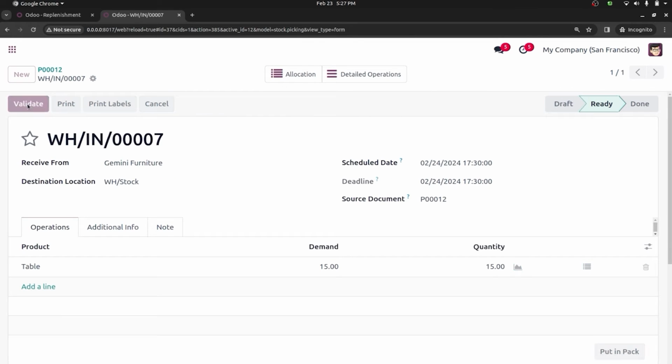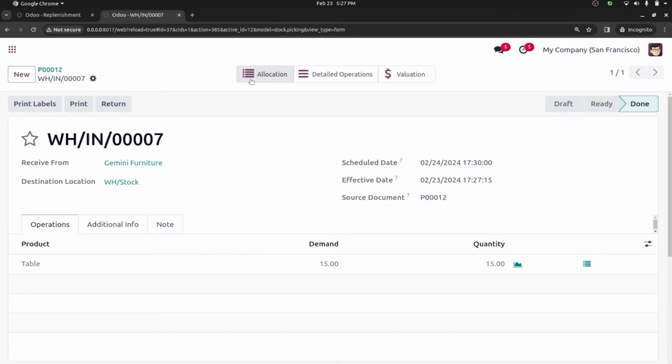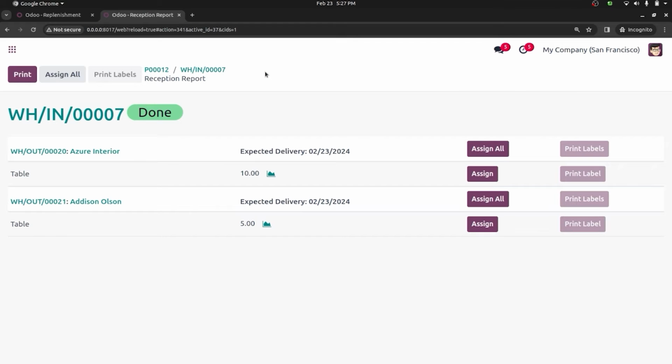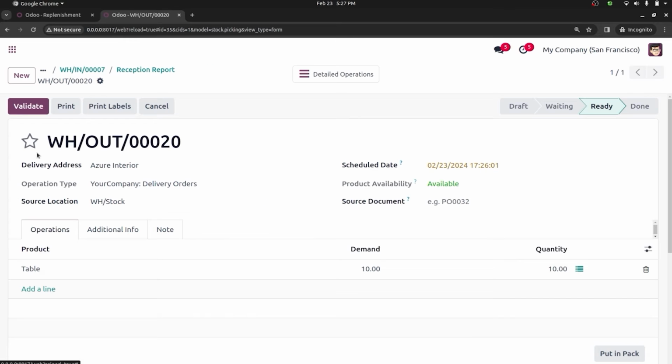We can validate this receipt. Now the allocation, a smart tab named allocation, is shown here. Let's open this. Then the 2 deliveries are shown here. We can assign this received goods into both of the delivery orders. While clicking on this, here we can see now the product is available.